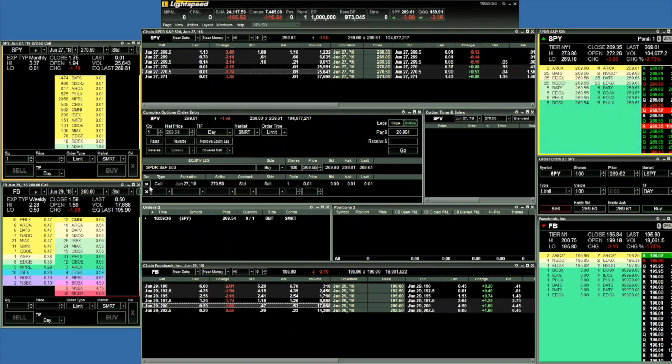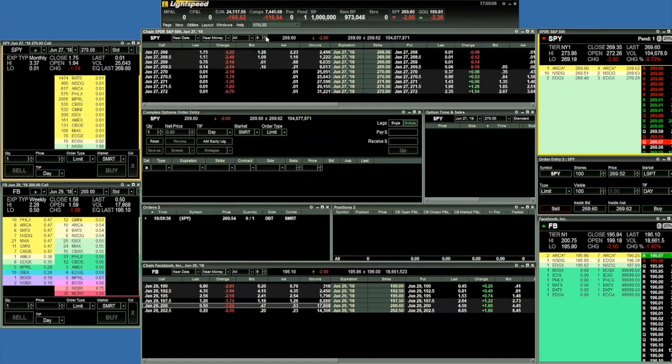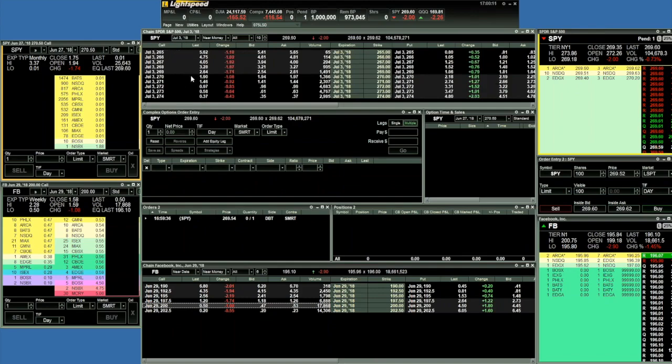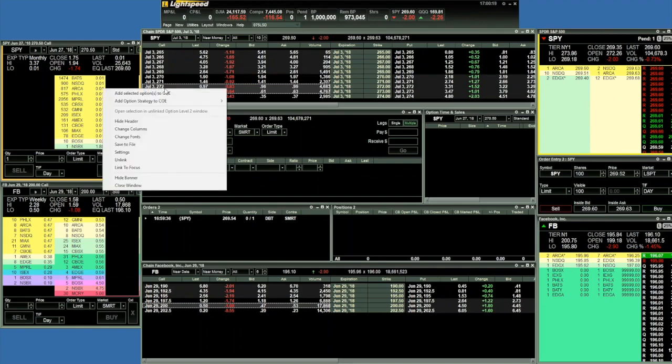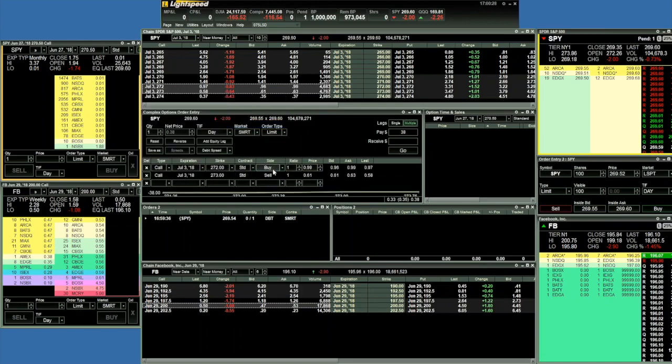Now, let's say you want to change your strategy. I could remove these legs. And I could change my strategy. Let's say I want to have a different type of strategy. So I'm going to add some additional contracts. I'm going to change my strike, my expiration. Let's say I want to do a spread between 2 contracts. If I right click on any 2 contracts, I can add both options as a strategy. So I right click and I could choose a debit or a credit spread. It's going to show me buying one and selling one.